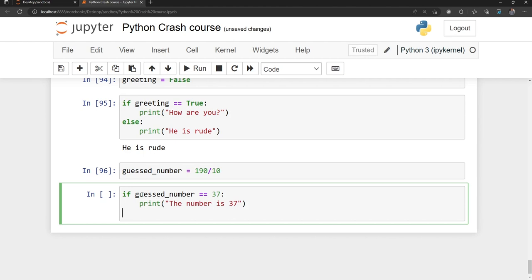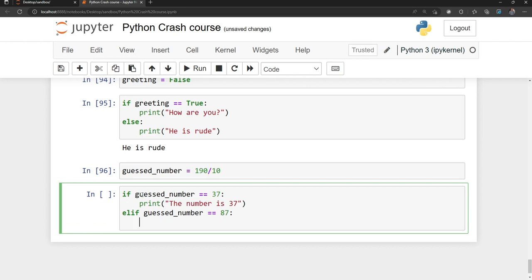If you want to add another condition, you put elif to check another condition. So elif, and you place in here the condition that you want. You can put here guess number is equal to maybe 87 and put a colon, shift enter, maybe print the number is 87.